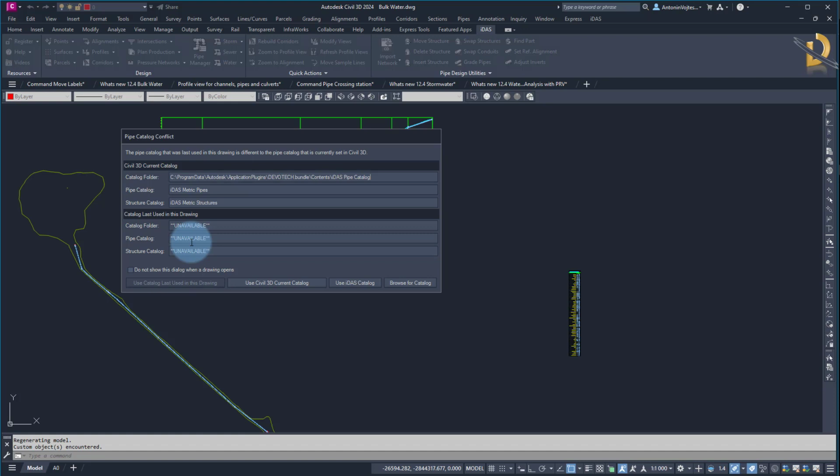iDAS version 12.4 automatically saves the latest catalog used for that specific drawing, because if you use various catalogs and various drawings, it might get a bit confusing. So if there is a conflict, iDAS will inform you that there is a conflict. Even if there was catalog, but if it was different from the one which is currently set, I do have a few options. I can use Civil 3D catalog, or I can use an iDAS catalog, or I can use catalog last used in this drawing, but it's grayed out because there is no last use catalog saved yet.